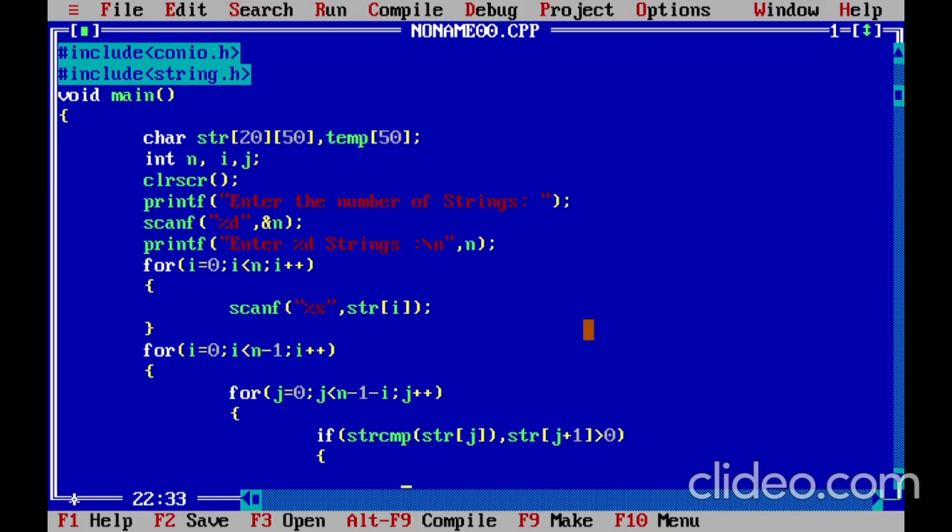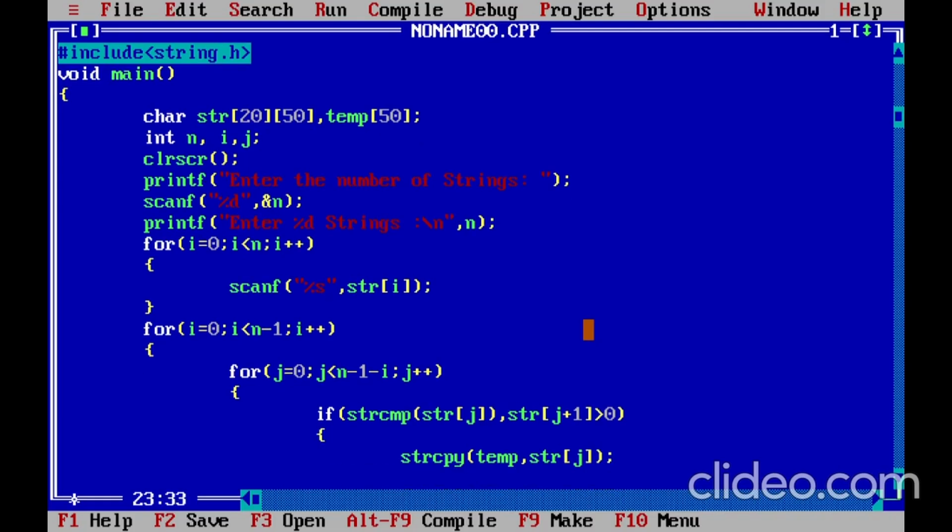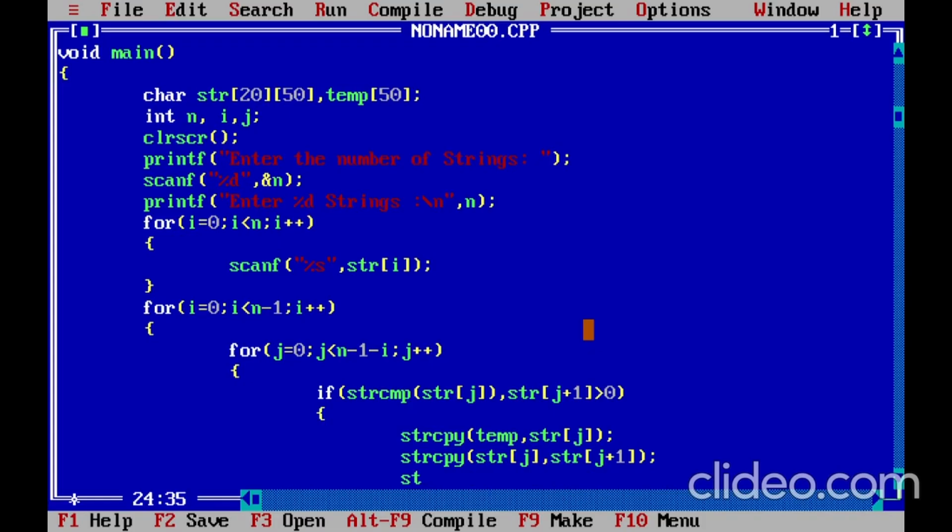For that we copy the strings using the strcpy function. In that, strcpy(temp, str[j]); then strcpy(str[j], str[j+1]); then strcpy in brackets str[j+1], comma temp.